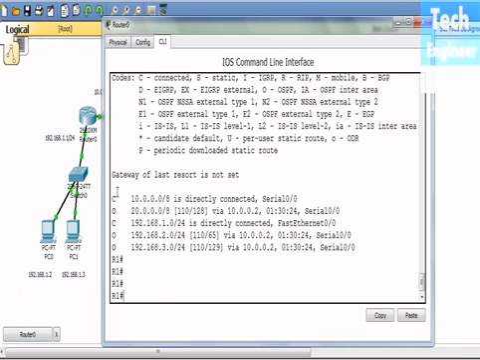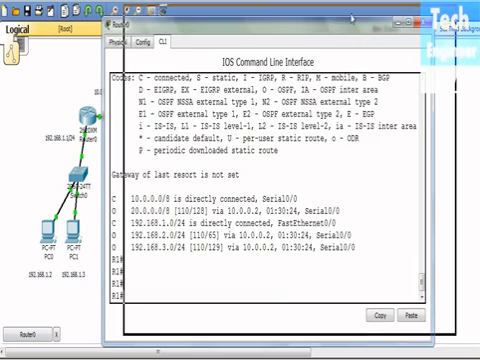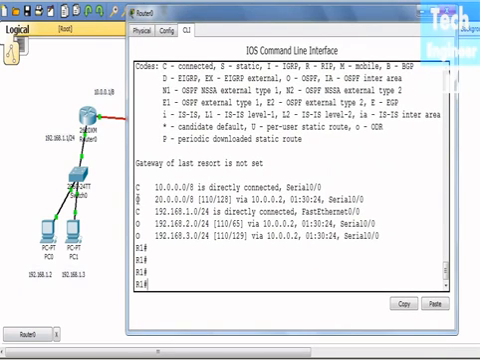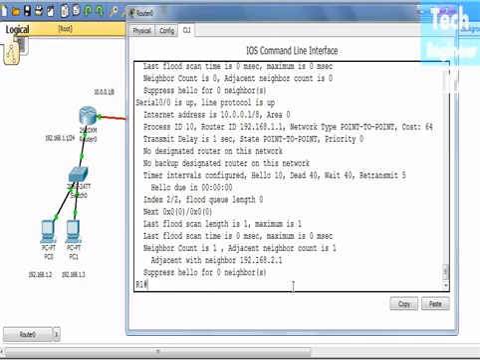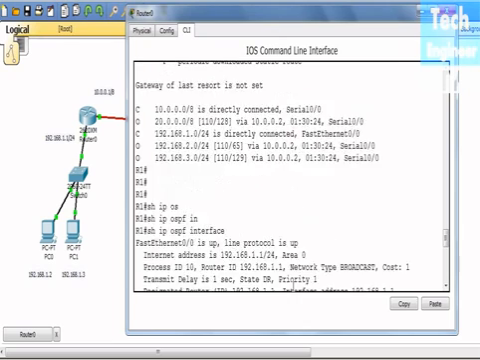This router 0 shows in the database that OSPF is configured in the network. So everything is done. Another command we're going to learn about is show ip ospf interface, and it will show you the whole database.